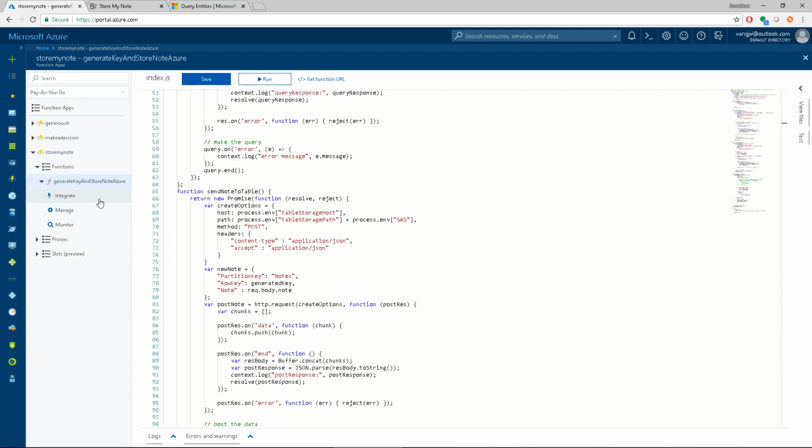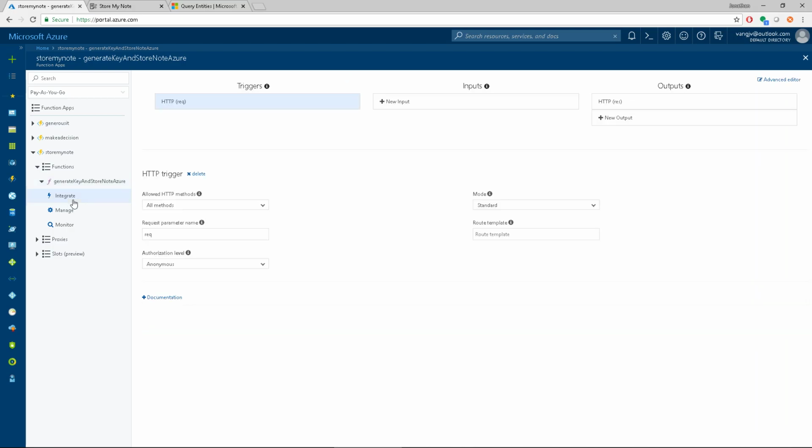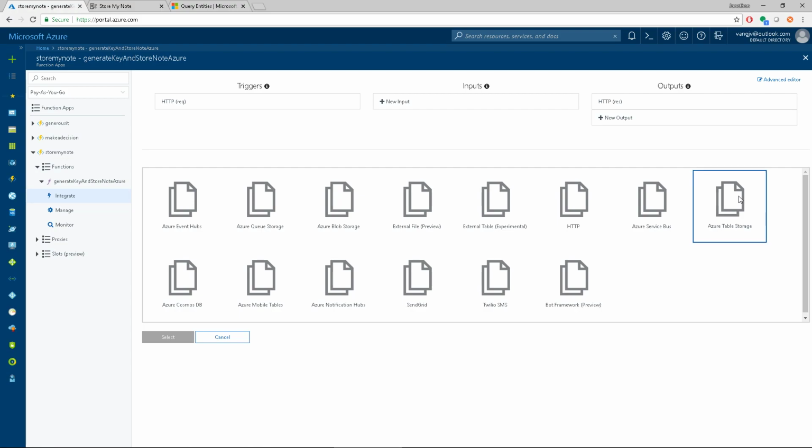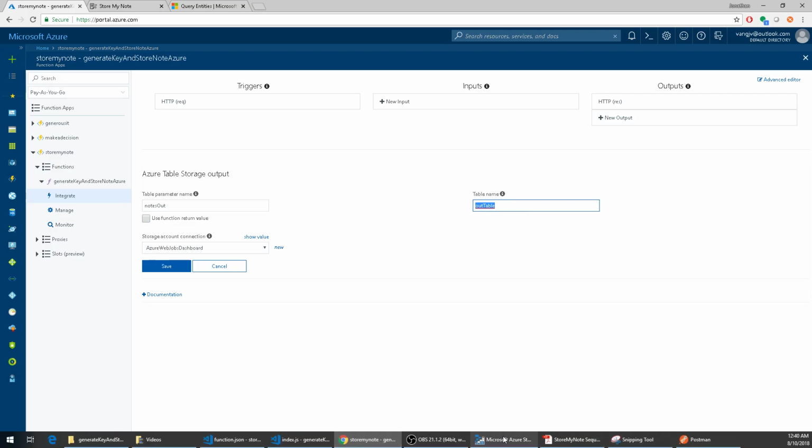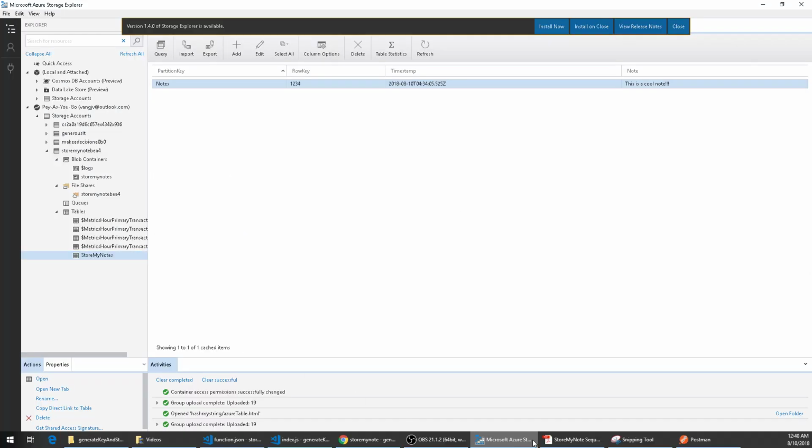And in order to do that, what we need to do is go over here to the left and click on integrate, and we want to establish an output binding. And so we click new output here, and then Azure Table Storage here. So click that and click select. So for the table parameter name, this is just what we're going to reference in our code to output to the table. So let's just call this notes out. And the table name is the table name that we created, which is store my notes.